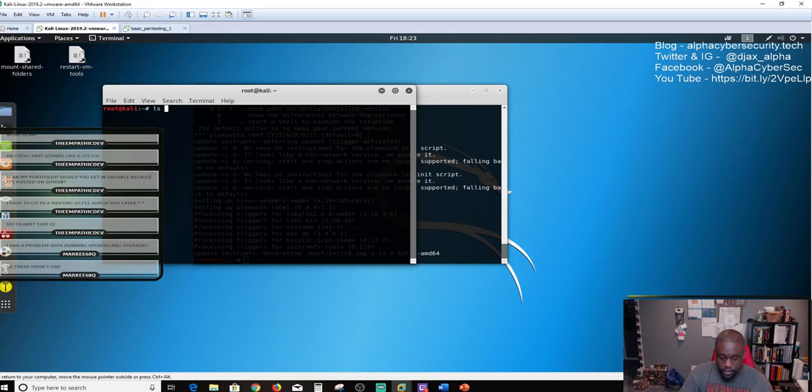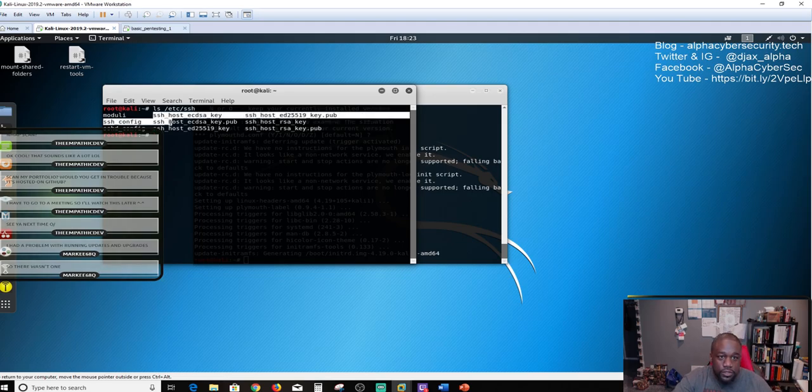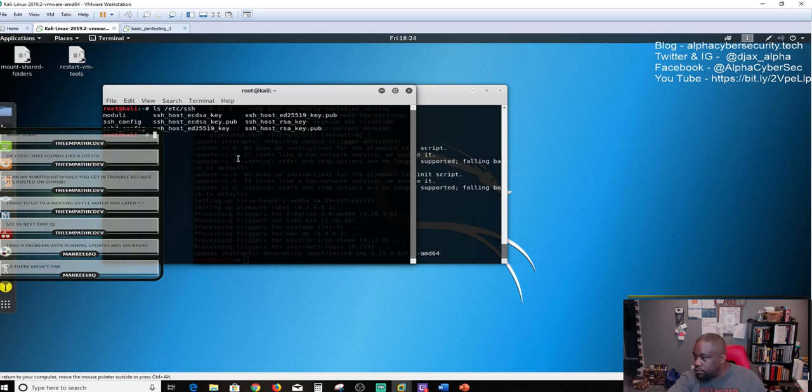So we're going to go ls ssh. And if you look here, these six keys are the ones that we're interested in changing. Those are the ones that come default with every install. These are the ones that you want to make sure are different from everybody else's.